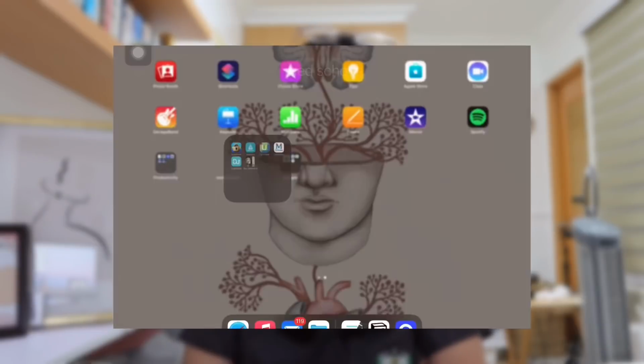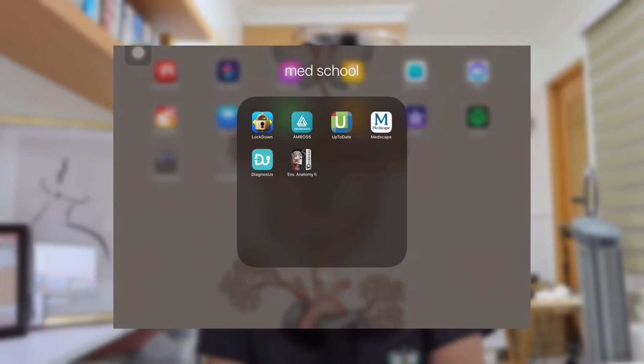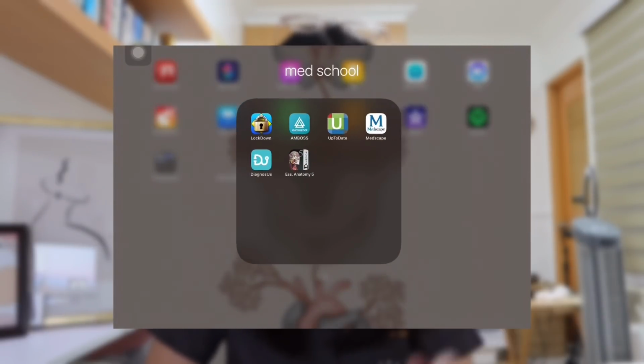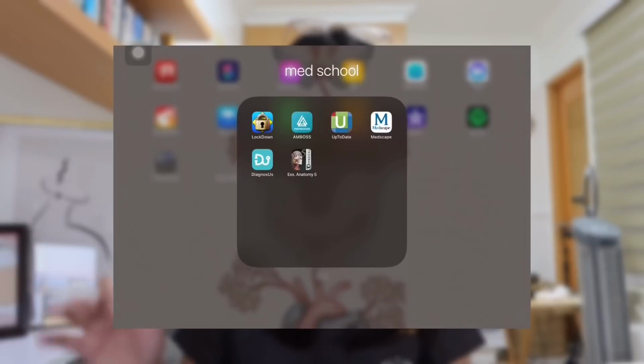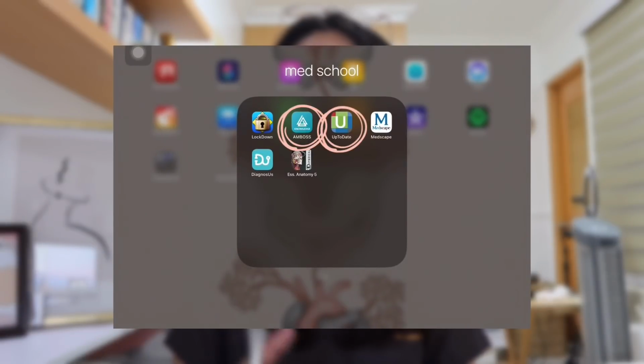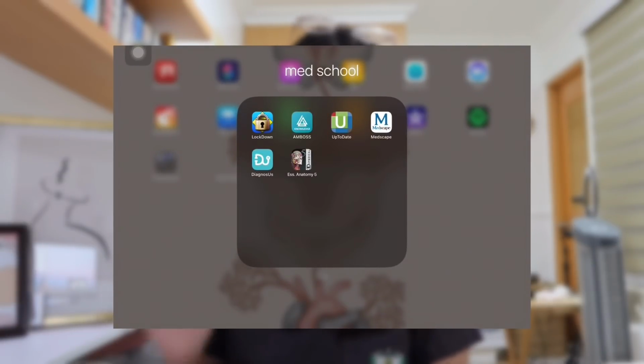For our next folder, we have med school apps. Here we have Lockdown Browser, the browser that my university uses when taking our exam. It is an app where you cannot open different apps, so it will lock the screen of your iPad so that it is the only thing that you can open. Okay, so next we have Amboss and UpToDate, my lifesavers in medical school, the must-have applications for med school.